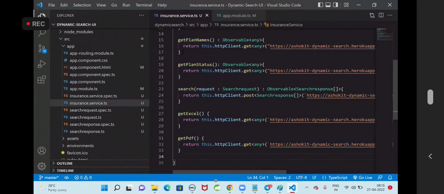First method, get the data for the first drop down by hitting the backend URL. Second method will get the data for the second drop down by hitting the backend URL. Third method, search operation. When the user clicks on the search button in the front end, send the data to the backend API and get the response from the backend API. Fourth method to download the Excel. Fifth method to get the PDF. To get the Excel file from the server, the get Excel method. To get the PDF from the server, we are using the get PDF method.